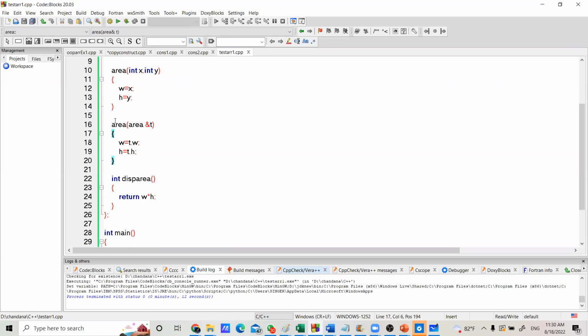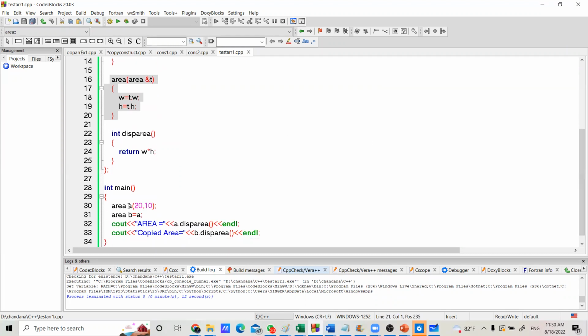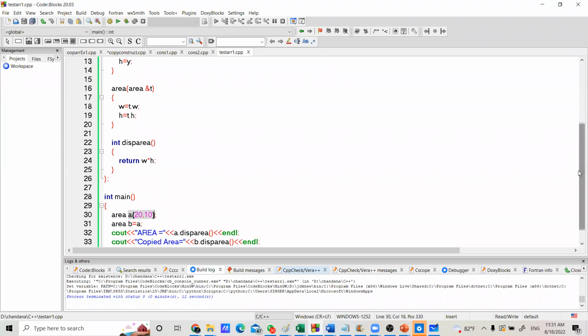Then the second constructor is for copying the values of the previous object. The previous object is A, and its values are 20 and 10. The values of this object can be copied through the second constructor. This is called the copy constructor. The second one is the copy constructor, and the previous one is the parameterized constructor.